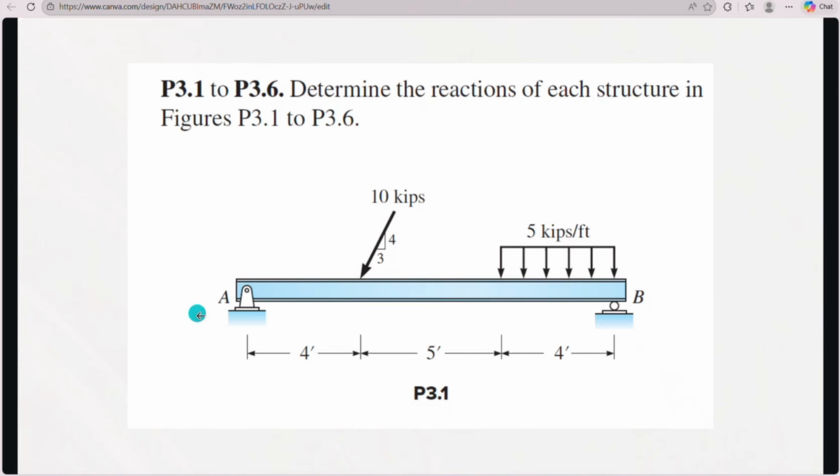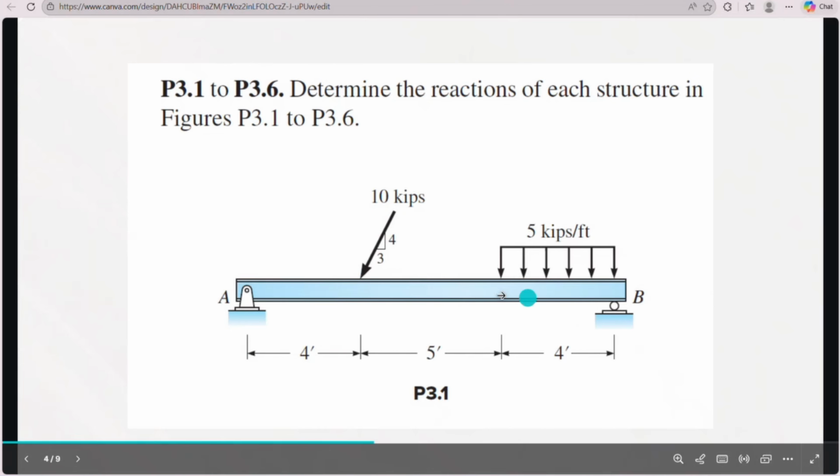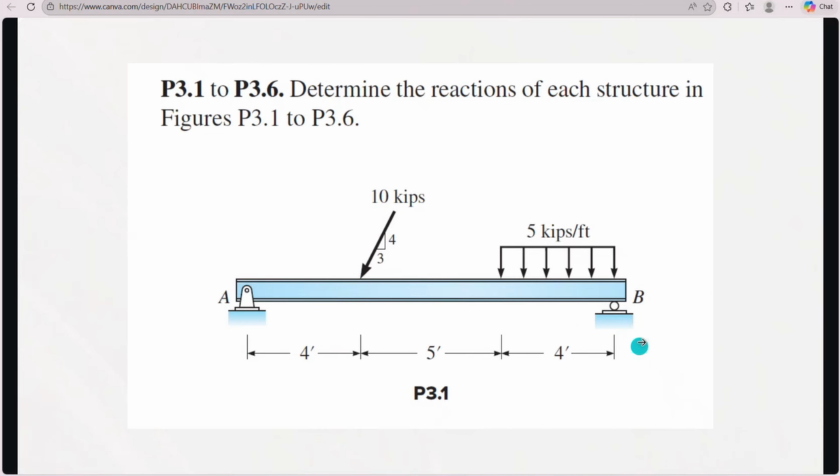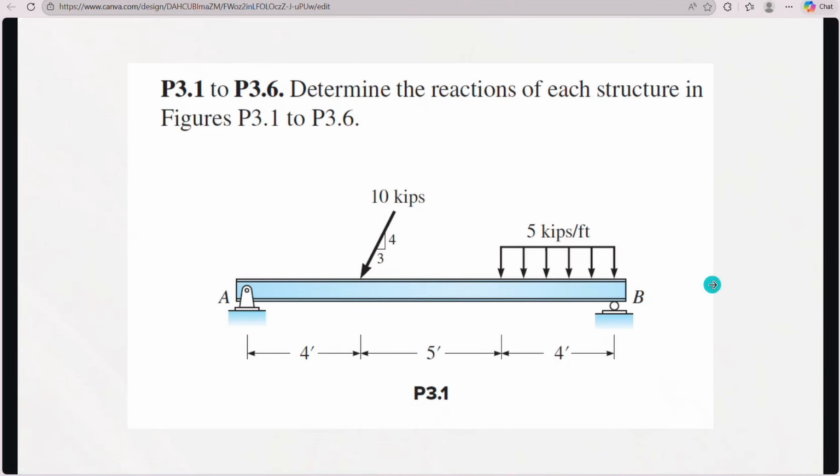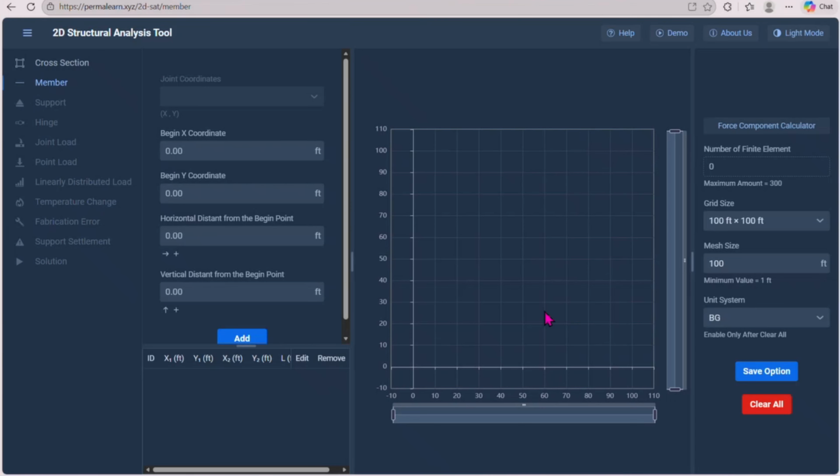As you can see here at A, we have a pin, a load that is also at an angle, and a linear distributed load. And here is a roller. The length of this structure is 13 feet. Now, after we take a look at it and understand it quite well, let's go to the website.